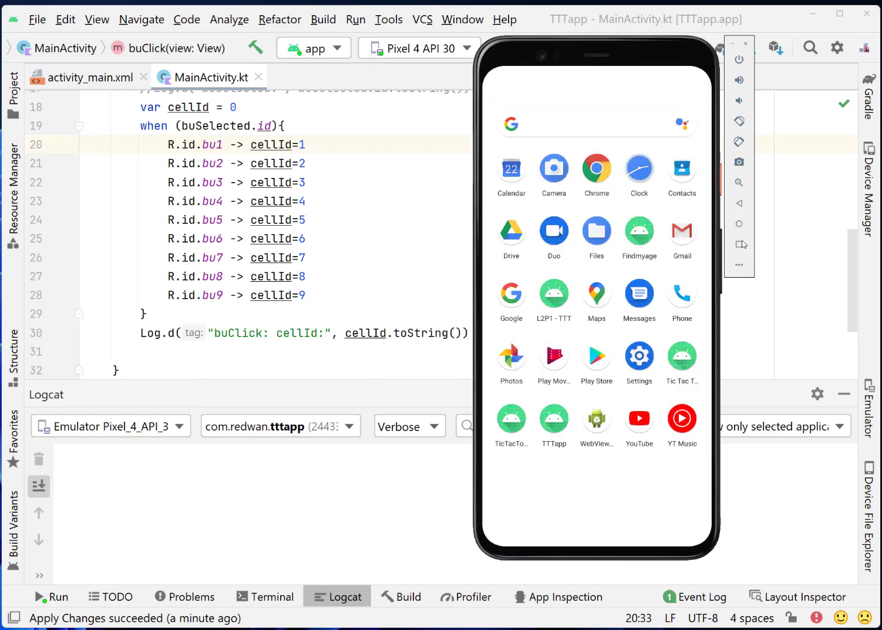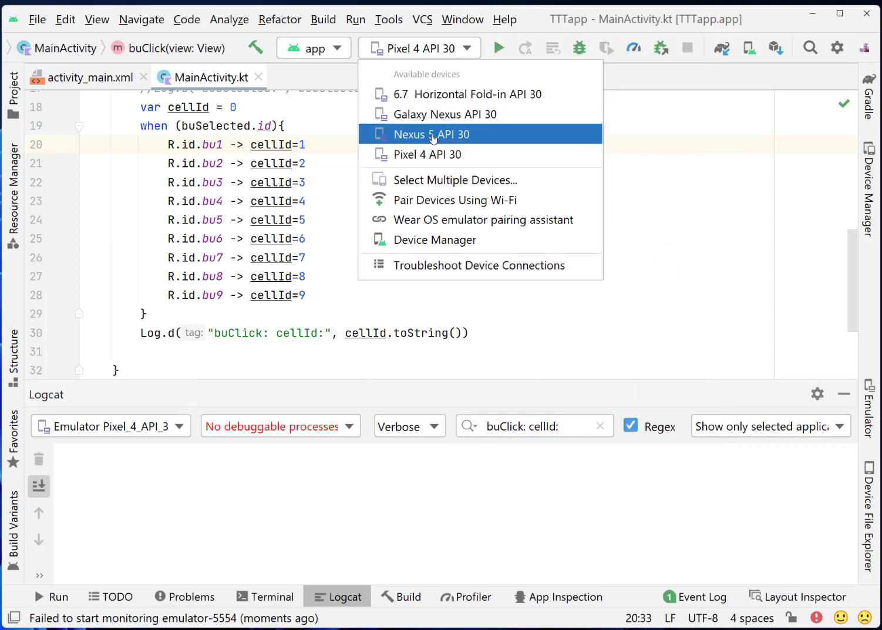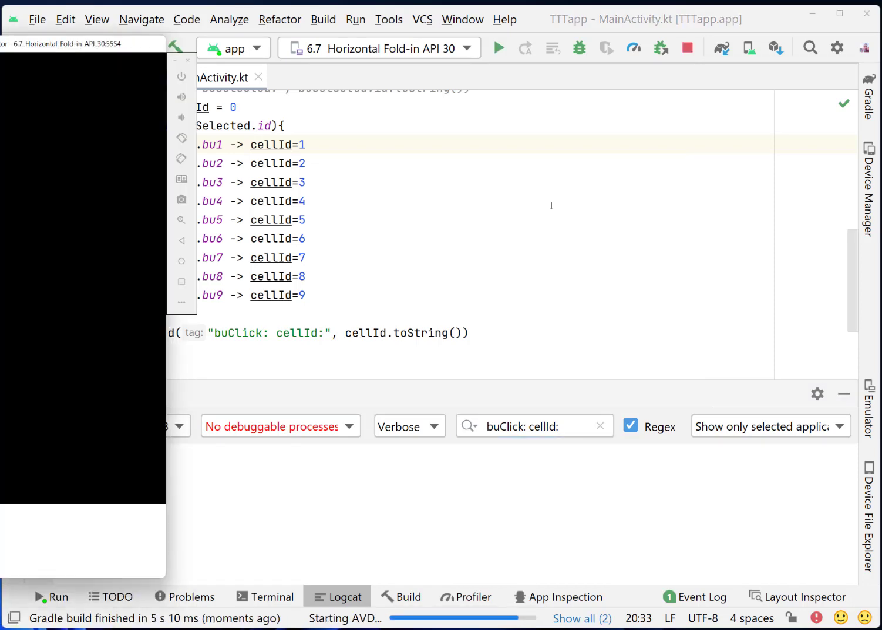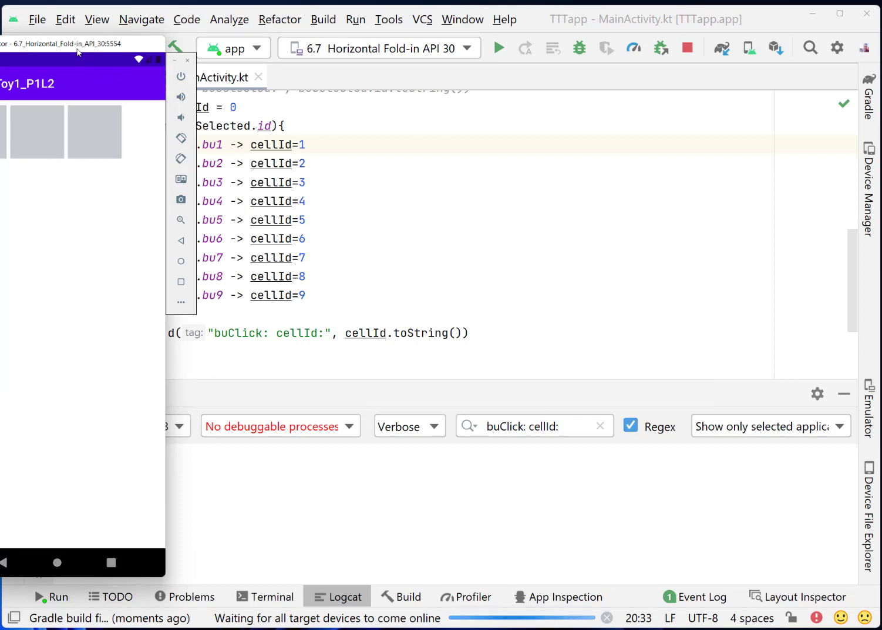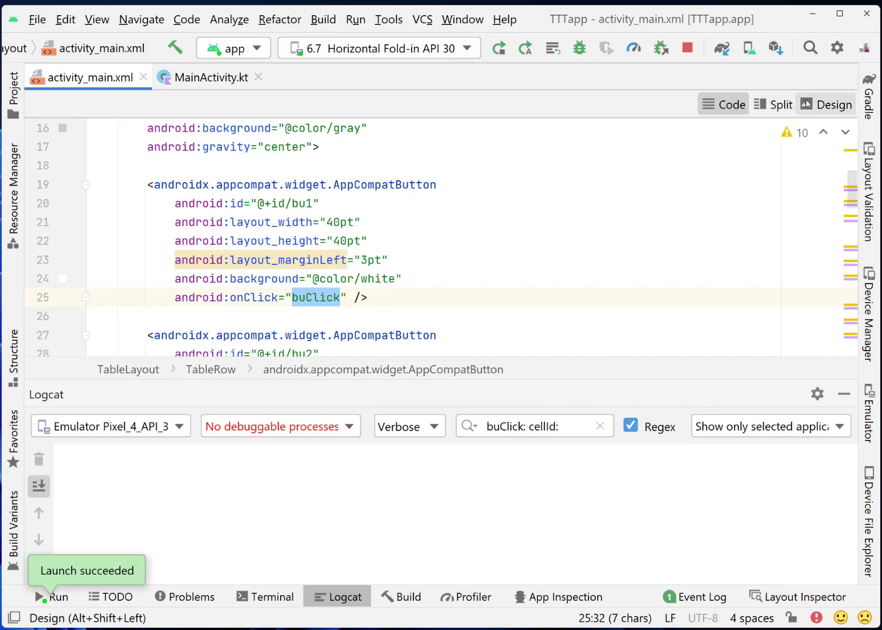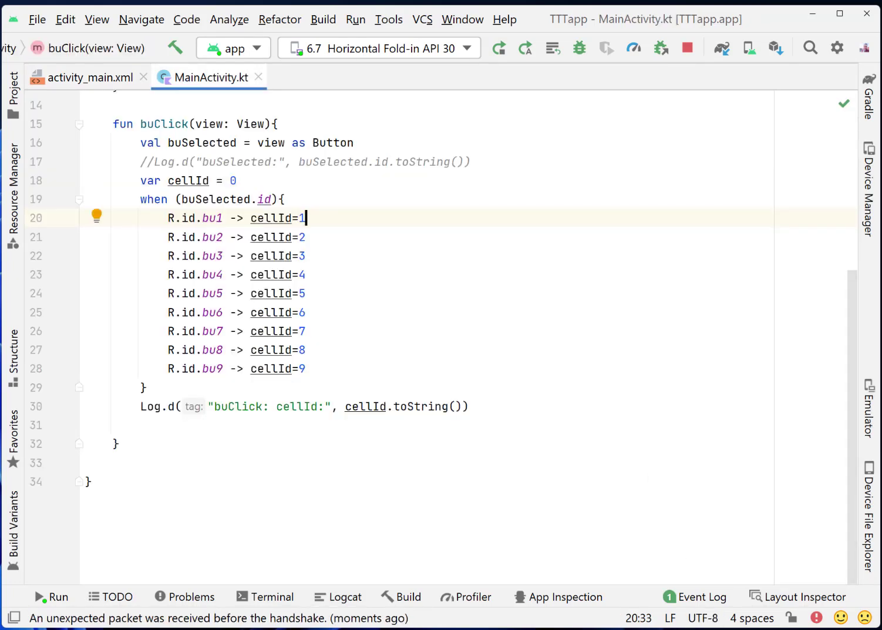Close that. I try to close it, open it again and run it. Let's try a different device, let's say the horizontal one. Until Gradle is building, we'll wait for it. Starting our AVD. Look here. We should check the design. There is some effect on it. It's working properly, no problems here.